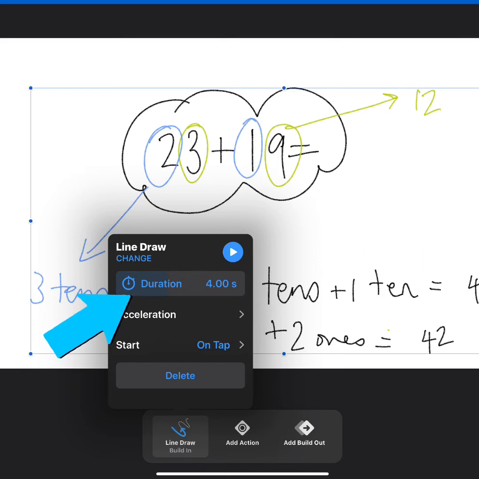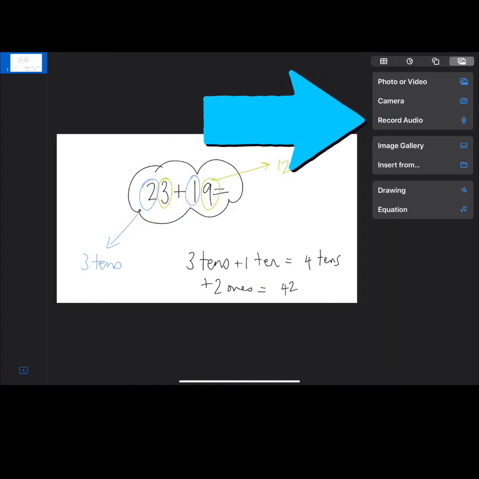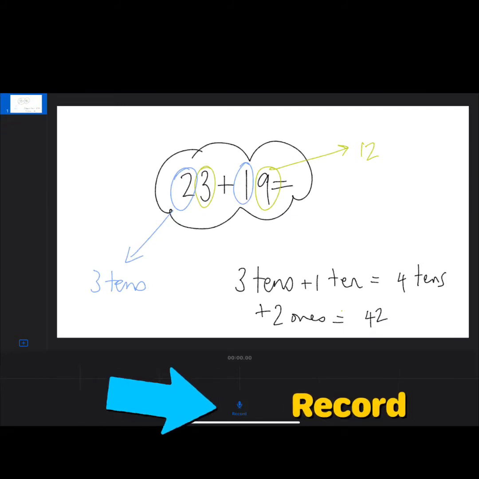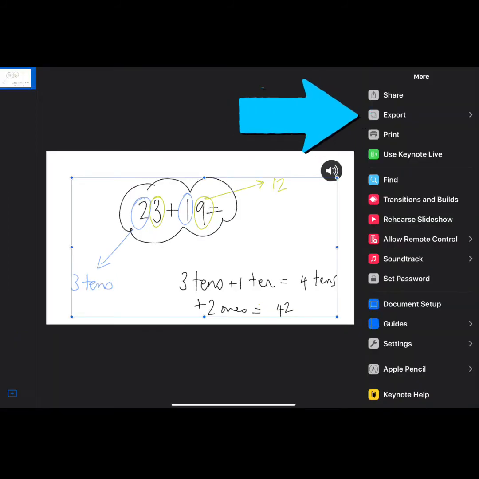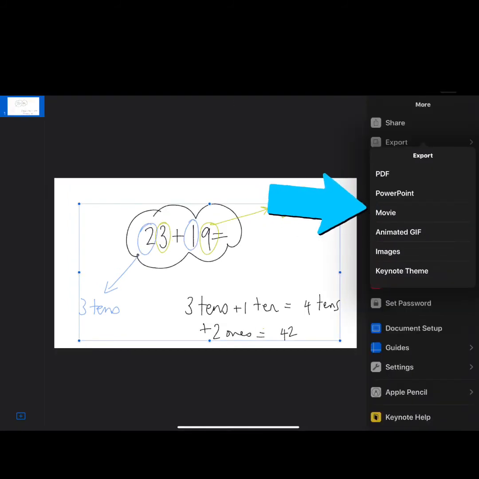So they have to change the duration of that line draw to be something longer than the default of 4 seconds. They would then add their audio, giving them a second opportunity to explain in detail their workings or their thinking. The last step is to export that as a movie. So you go up to export and you choose export as a movie, and it sends it to the camera roll.